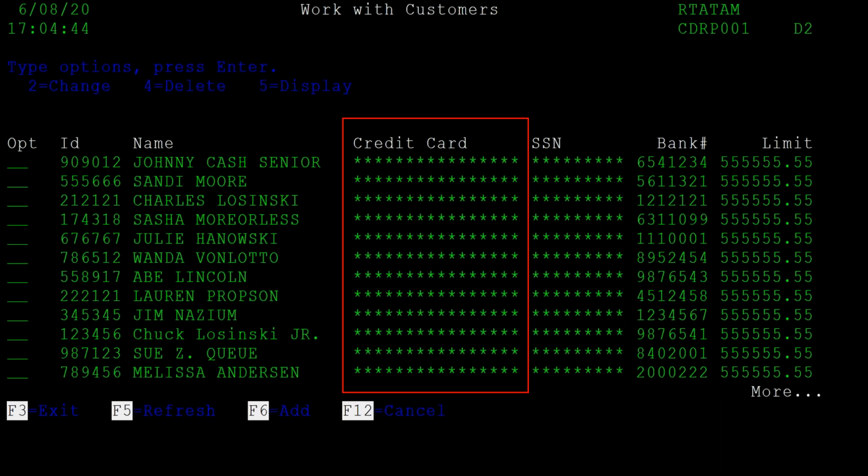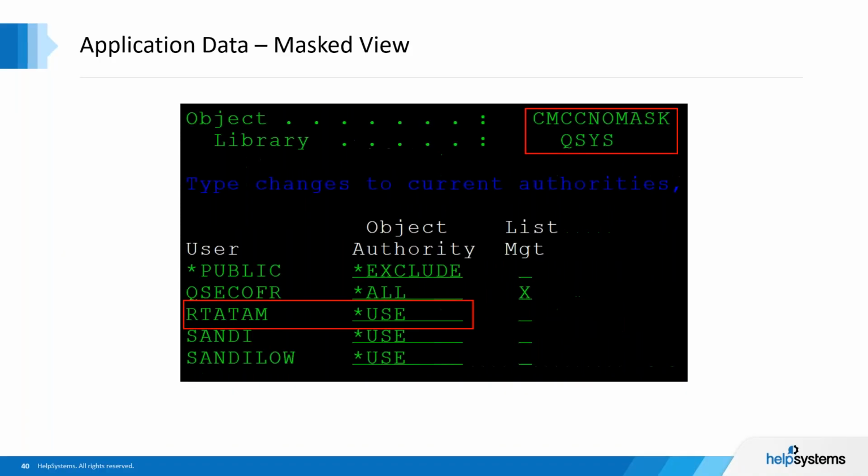You'll see there are other fields displayed on this screen that are in that state as well. The social security number is blocked from me. The bank account number is visible, but the credit limit number has been replaced with all 5s.